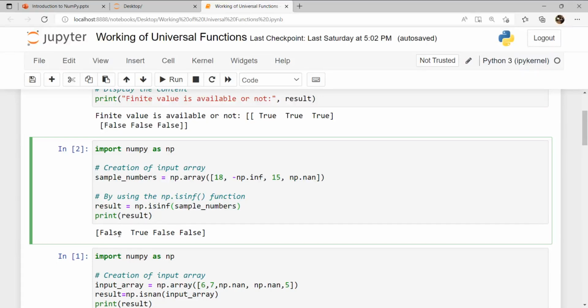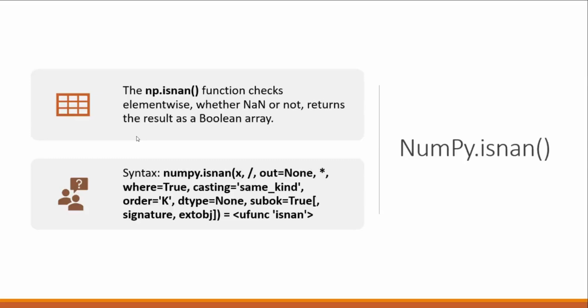The first value is false because we have taken our first value, an integer value, so it displays the false value. In the next case, we have mentioned the negative infinite value and it will return the true value. So our next function is the numpy.isnan function.